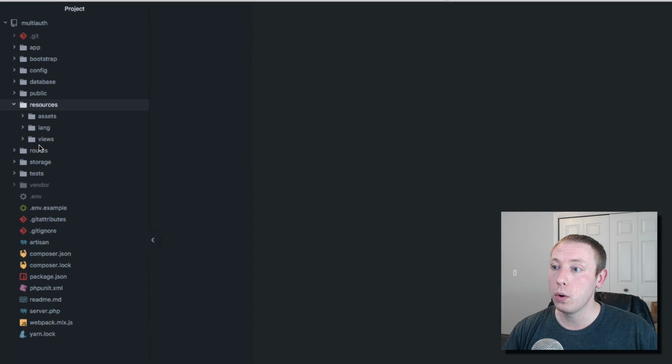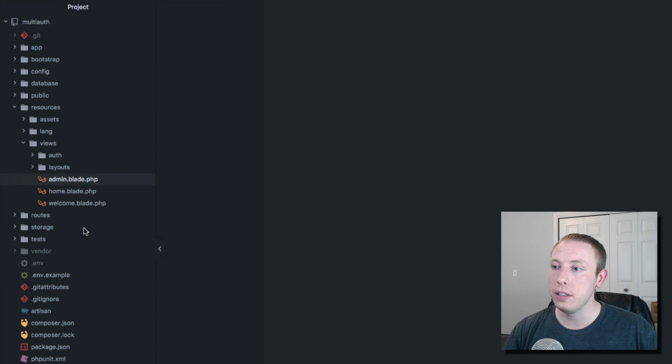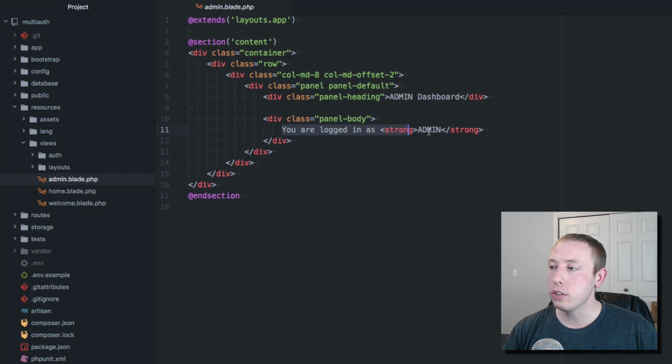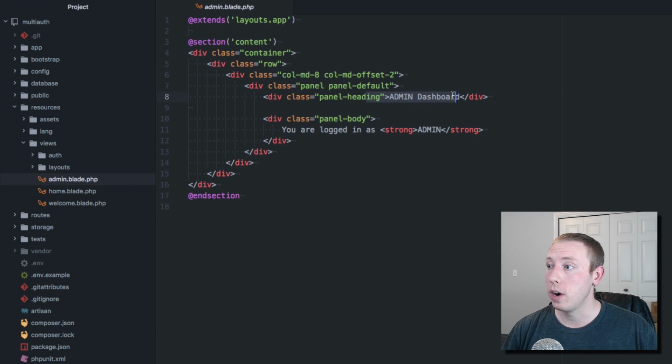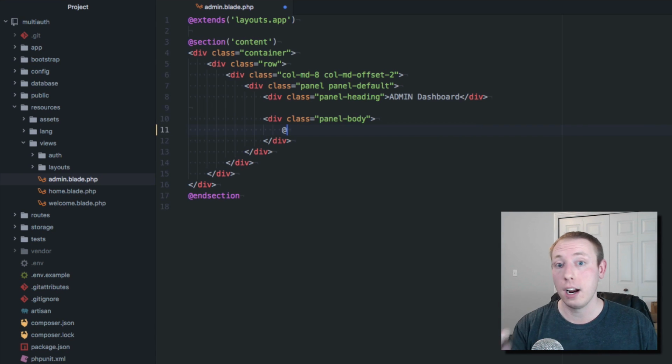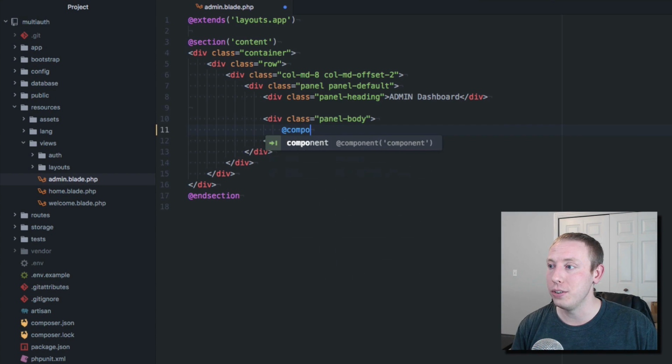So let's go in here real quick. Let's go to our views. You can see we've got our main admin view. It does currently say you're logged in as an admin, but it's actually just assuming that based on the fact that we're at the admin dashboard. So what we're going to do here is replace this with a component. This is something new in Laravel 5.4, components. If you guys haven't had a chance to use it, this is actually a cool little tutorial to let you know how to use them.